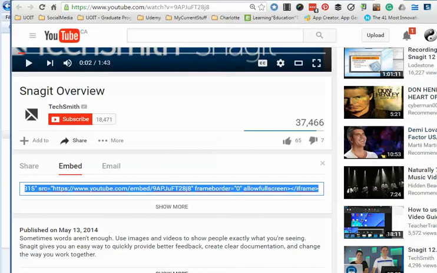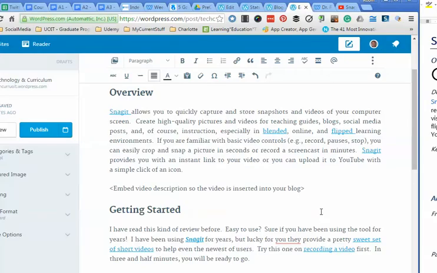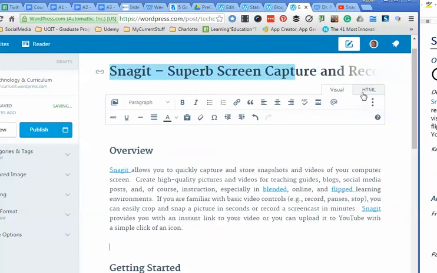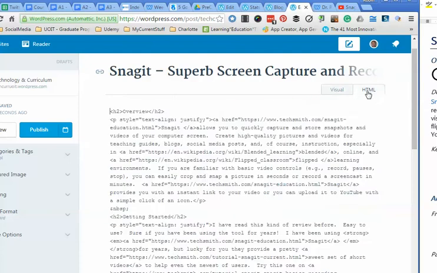Then I'm going to go back to WordPress, and I want to embed the video right here. So I'm just going to click there, leaving the cursor there. I'm going to come up here and click Visual, so that's what you see is what you get, and the other is the code behind it. So click there, Visual, and there's the code behind it.